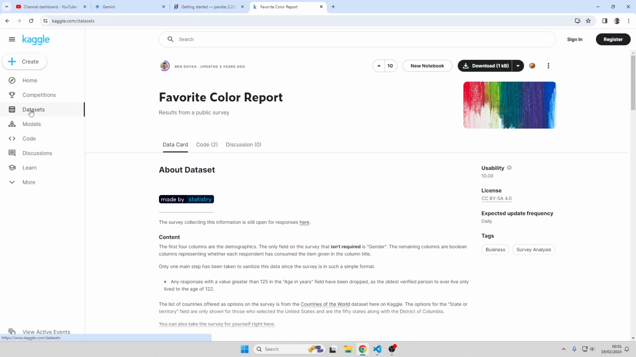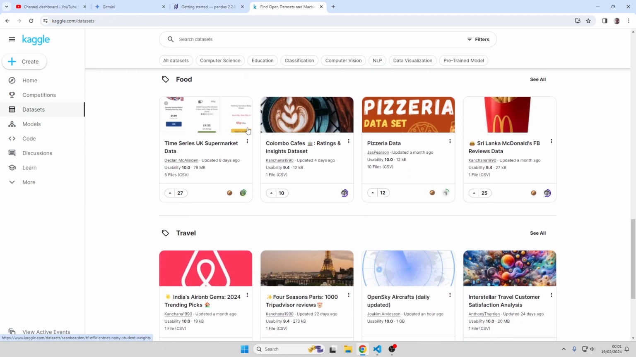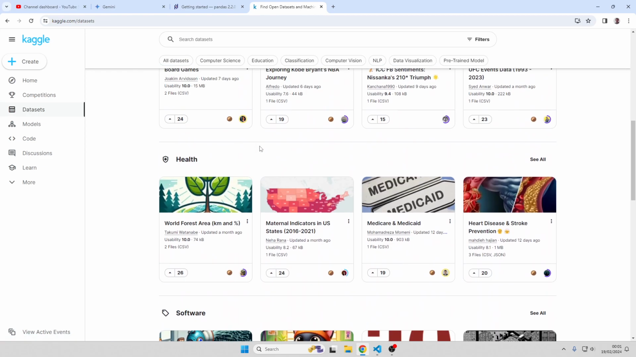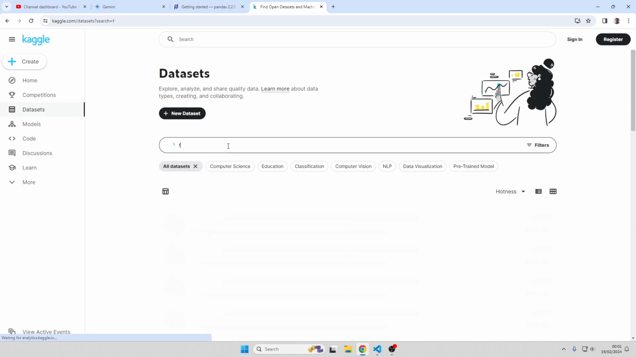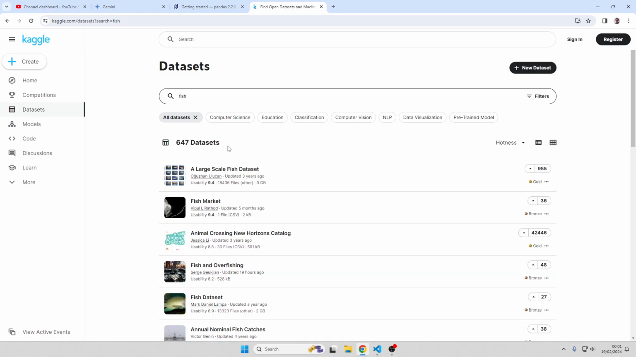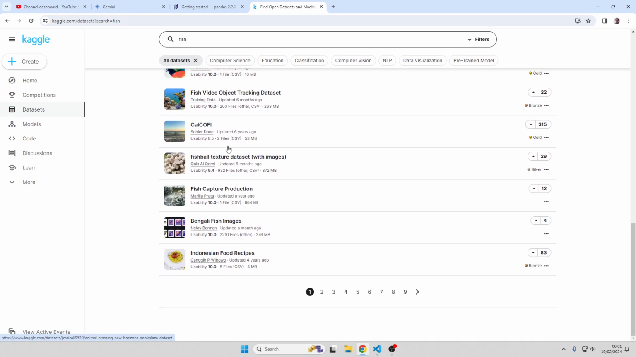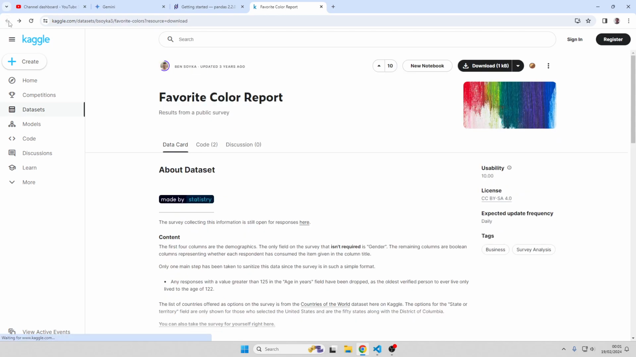You can go here. So here's just the kind of beginning of the catalogue. So you can do a search for anything that you want. Say fish, for example. Okay, so you've got lots of data sets of fish and anything else that you might think of. But what we're going to do is this favourite colour report.